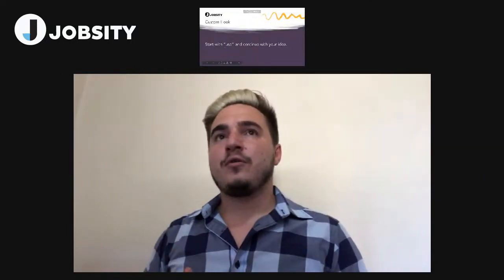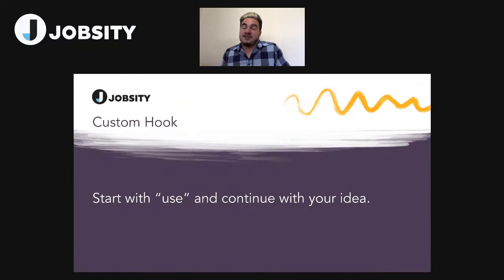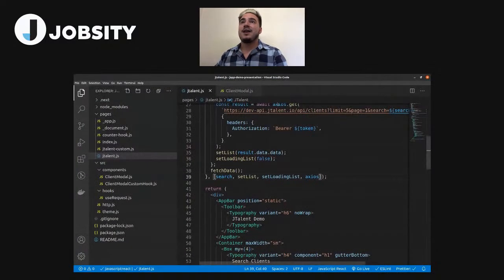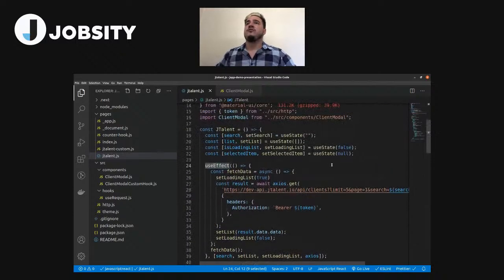Well, let's go to the third part. Now we are going to create our own hooks, as it says, and use all the things without having to add a lot of hooks that aren't really necessary. For example, let's go to the code again and analyze it. So here I have 5 hooks in total.